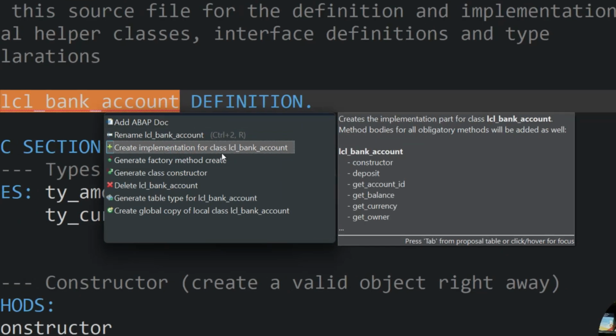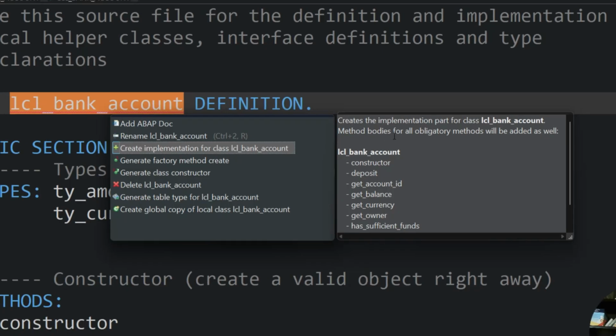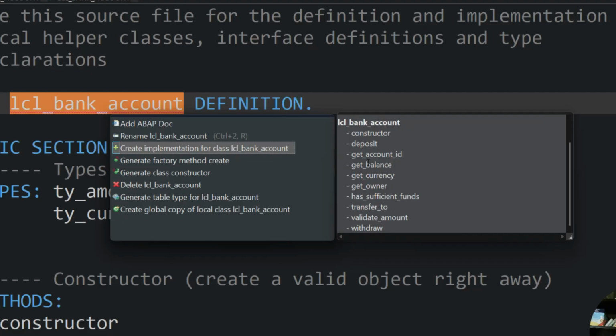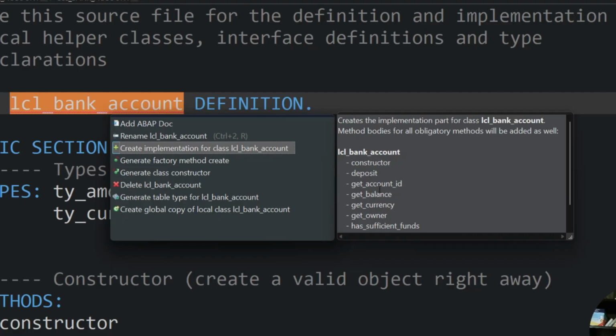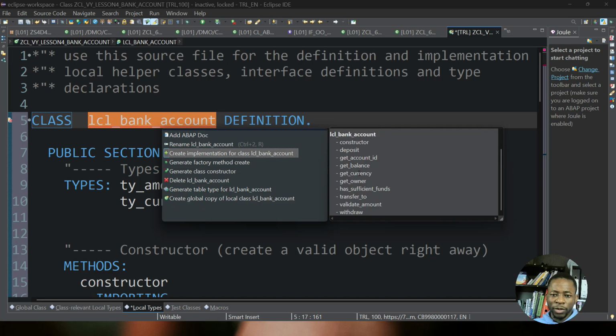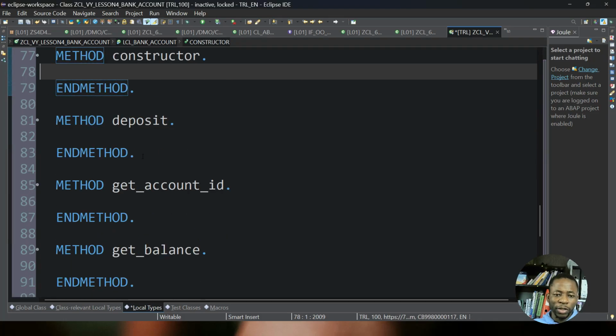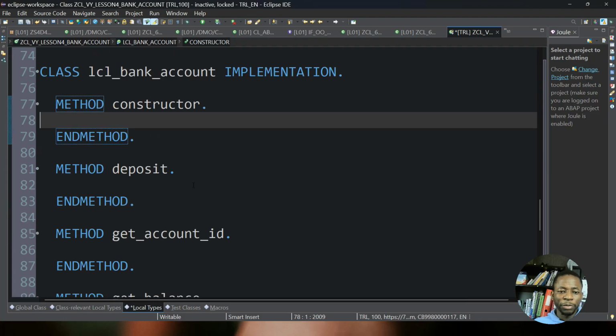So you can just click and you can see that it creates the implementation part for class LCL bank account, with method bodies for all obligatory methods added as well. You can see that we created the constructor method, deposit, get account ID, get balance, get currency, get owner, has sufficient funds, transfer, validate amounts, and withdraw, right? If you click on this and hit Enter, it automatically gives you the code snippets for the implementation part.